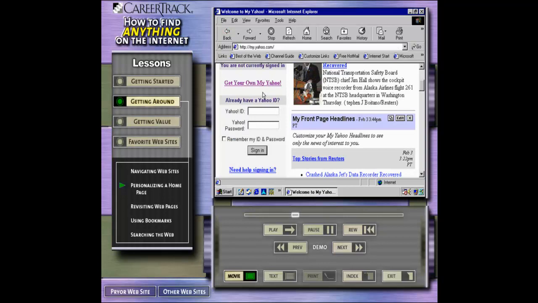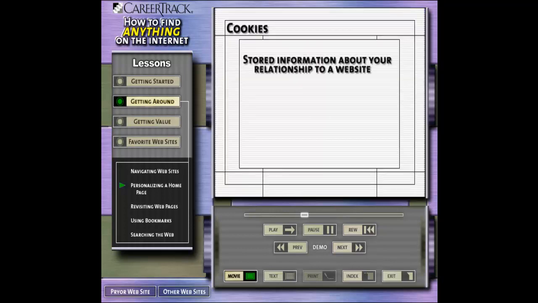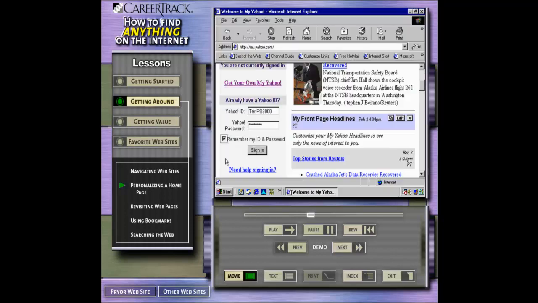We type our ID and press Tab to move to the password box. We type that in. We check to have our computer remember the ID and password so we don't have to type them in each time we get here. When your computer stores specific information about your relationship to a website, it's called a cookie. Sometimes you set this yourself, as we just did, but often the website sets this automatically. Then we click the Sign In button.